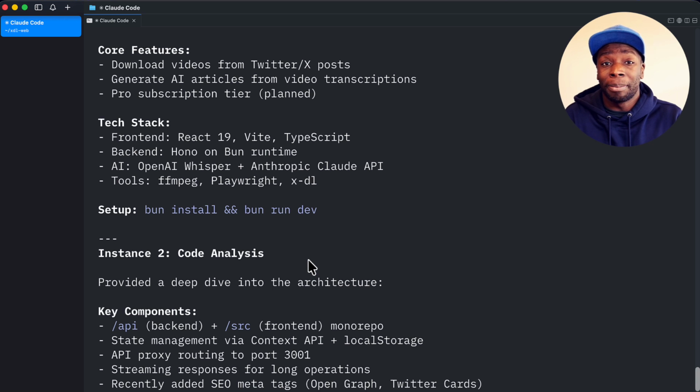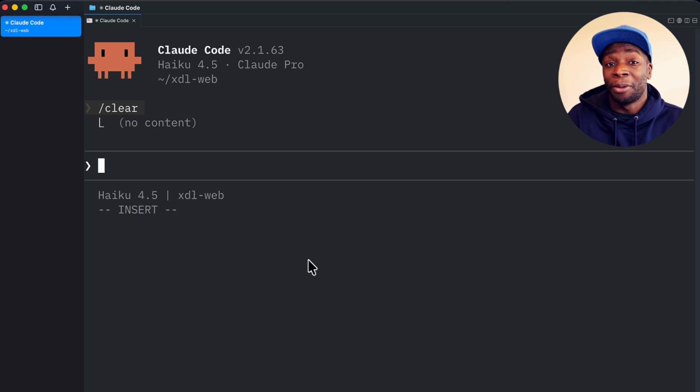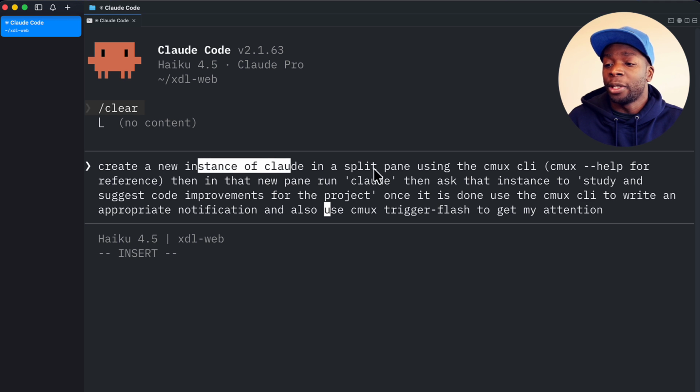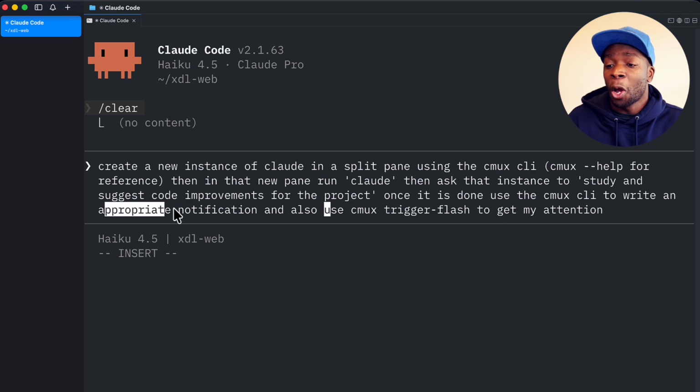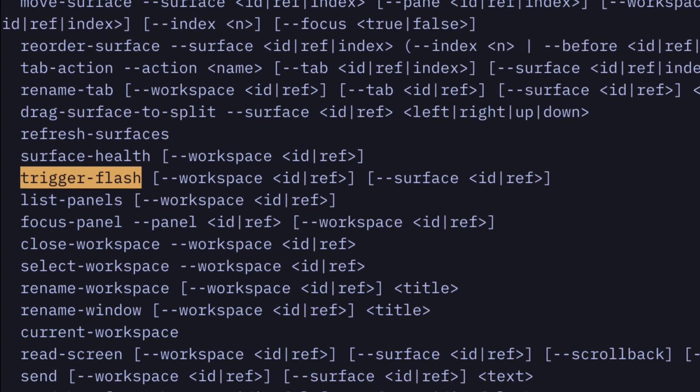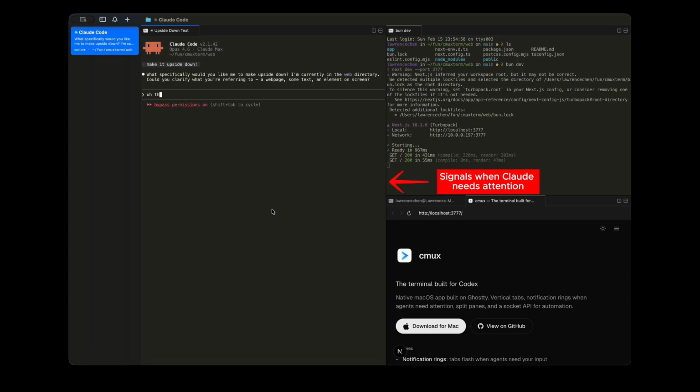But luckily, Cmux makes that easy. Let's try something else. In a new Claude Code session, I'm going to give it a prompt to create a new instance of Claude in a split pane using Cmux, and then in that pane, ask it to study and suggest code improvements for this project. Once it's done, write an appropriate notification using Cmux and run trigger flash to get my attention. The trigger flash command activates a blue flashing border on the specified pane.